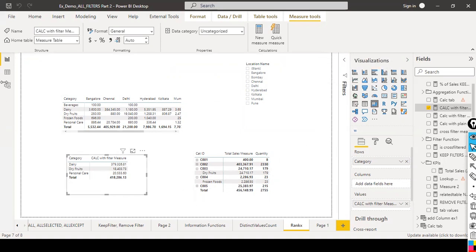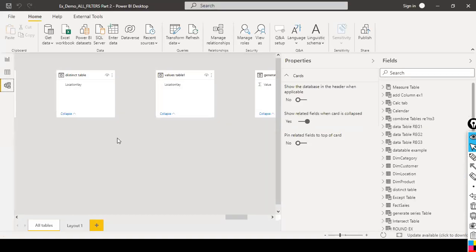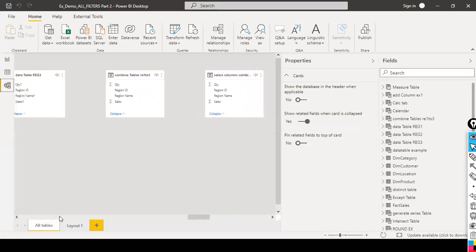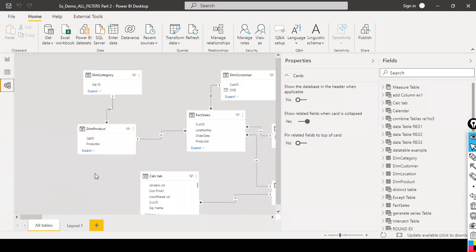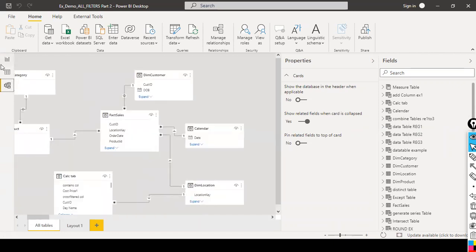Frozen foods, let me see the relationship. Yeah, category one to many, and cat ID, and here product ID, product ID, and cat ID, cat ID. It's correct only, right? So I don't know why it is showing something nonsensical. That's why it's not filtering correctly.